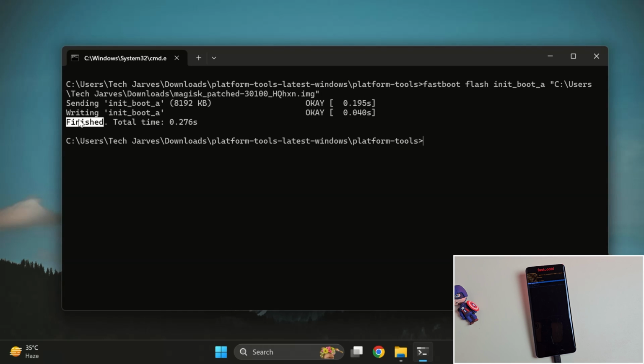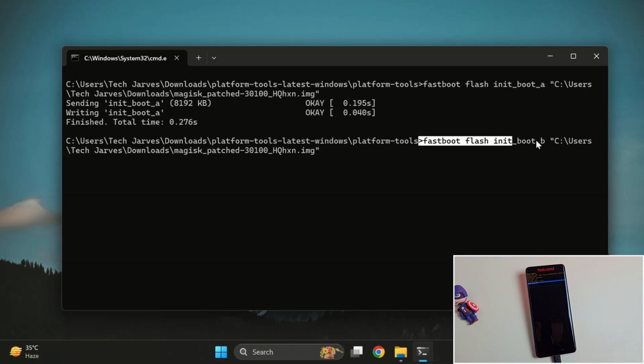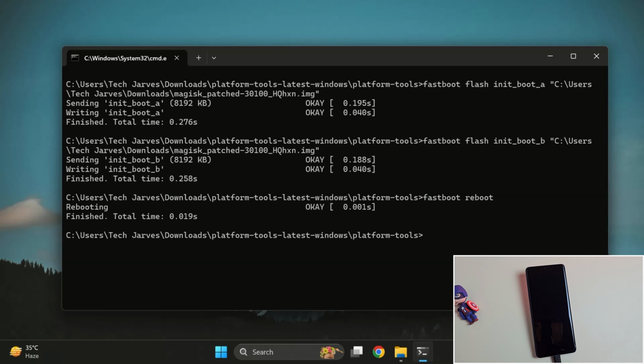Once that's done, you also need to flash the same file to slot B. Just run the same command again, but replace _a with _b. Once the patched init_boot image is flashed to both slot A and slot B, it's time to reboot your phone. Just type the command fastboot reboot and hit enter.